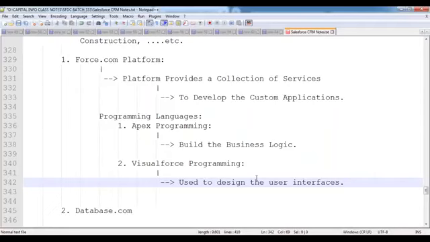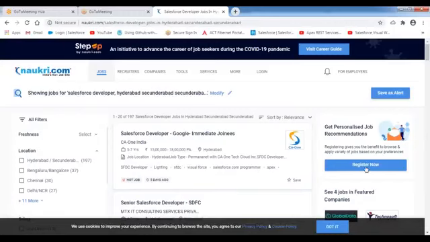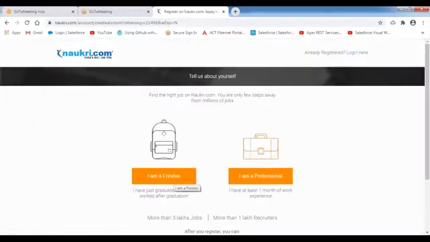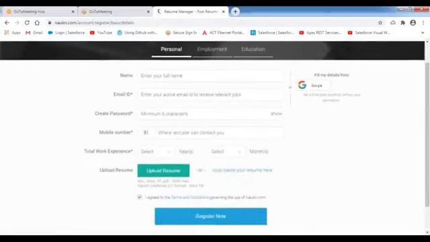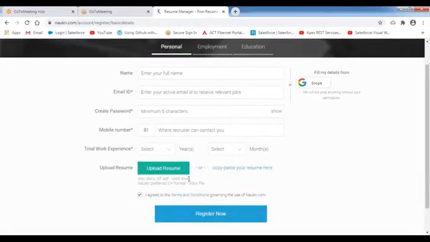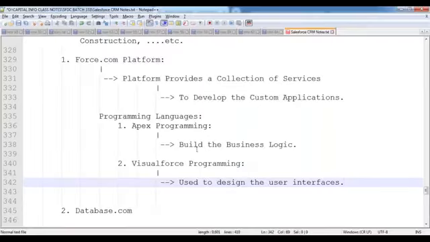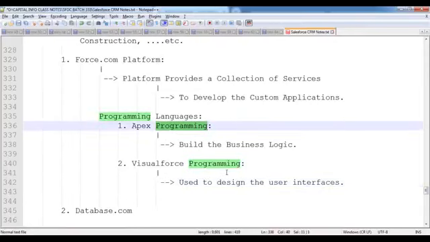User interfaces means what? Some screens. Like when you click on register now, it is providing some screen over here. Like I'm a professional, it is providing some user interface, some screen. So how are they designing the screen? Because of Visual Force programming. Through Visual Force programming, we can design screens like this. What are the screens that you want? Personal information, employment information, education. To enter all this data, we need some user interfaces here. We need some screens. Those screens we can design by using Visual Force programming. So Visual Force programming is for the user interface design. Apex programming is for business logic.